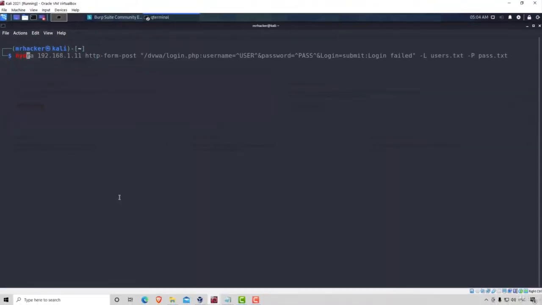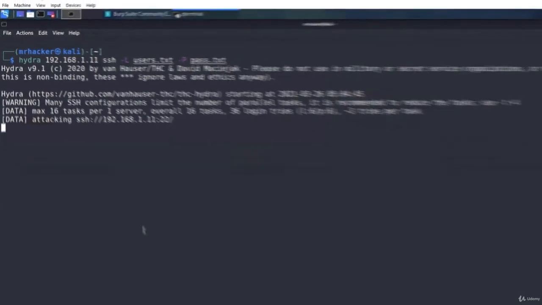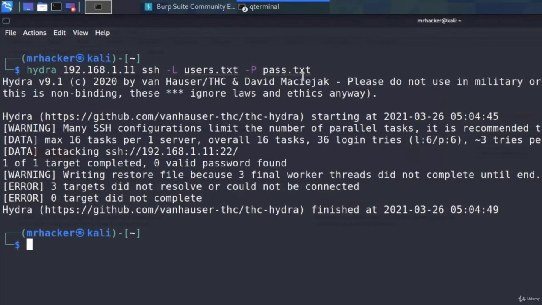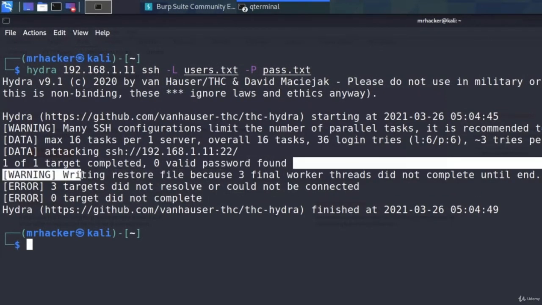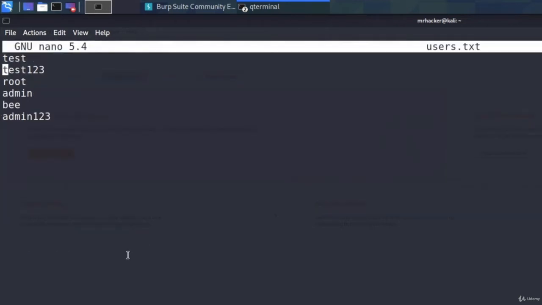Now the first thing that you will notice regarding Hydra with SSH is that the syntax is rather easy, or much easier than when you're targeting web pages. All we need to do is specify the IP address, then we type ssh, and then -L users.txt and -P pass.txt. And this will run the attack on the SSH port with these two lists. Now, since we don't have the correct username and password inside of these lists, it gave us an output that 0 valid passwords found.